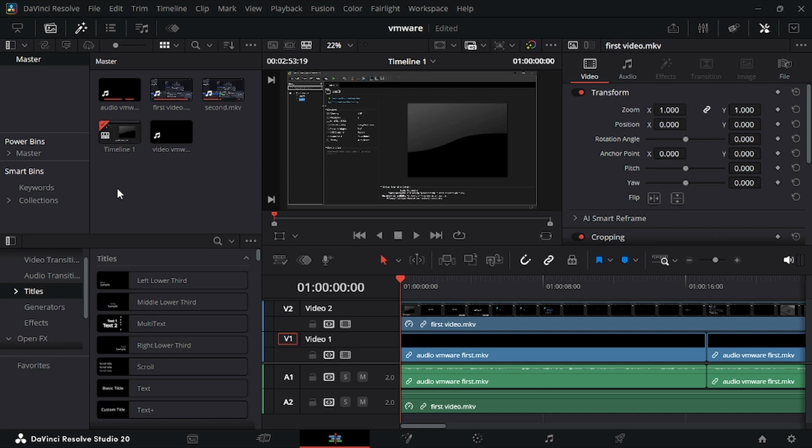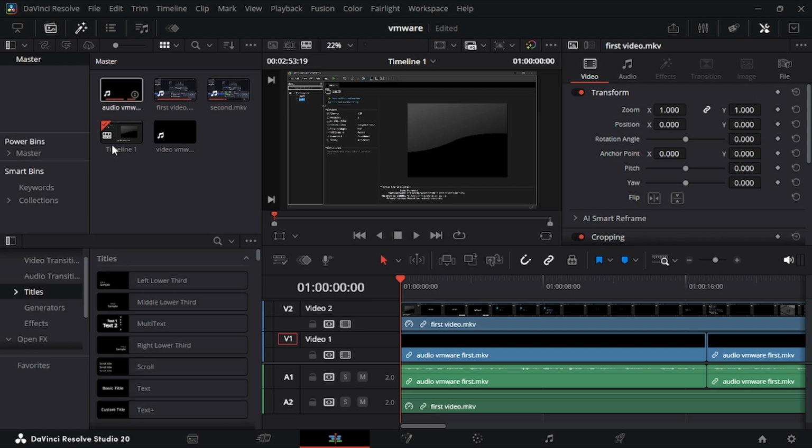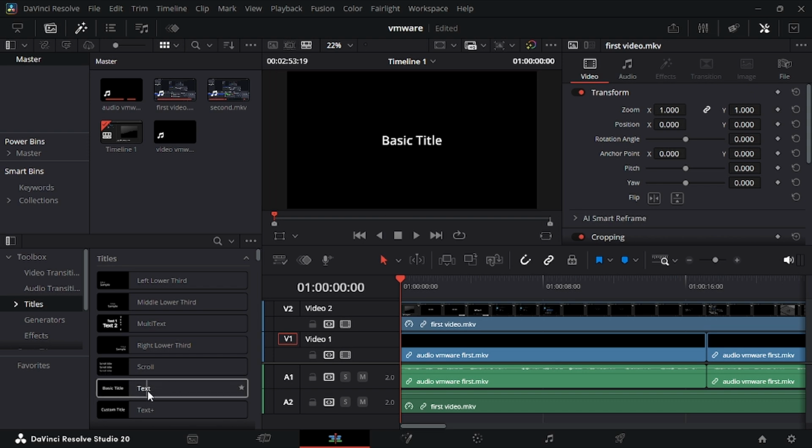So first you need to create a project and open it up, and here in the edit section you need to come over, and here this one is the effect icon. You need to click on effect icon, and here under the titles tab you will find the text and text plus. For simple you can use this one, text.